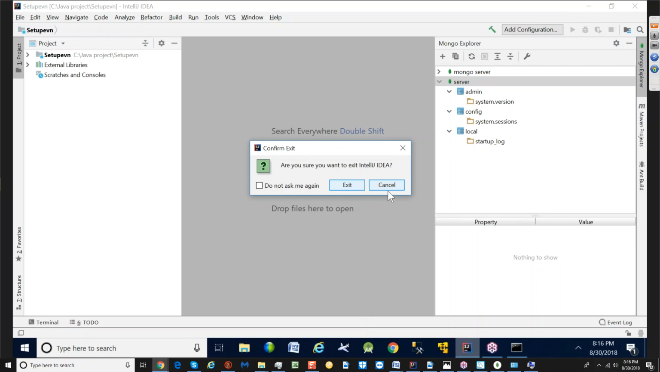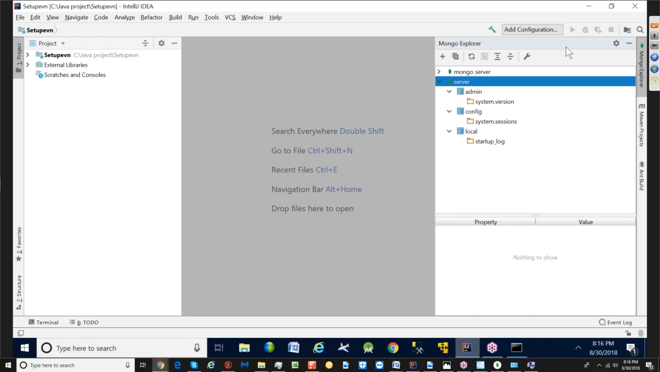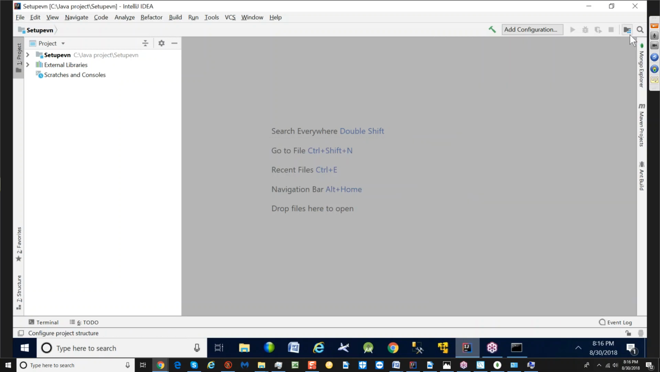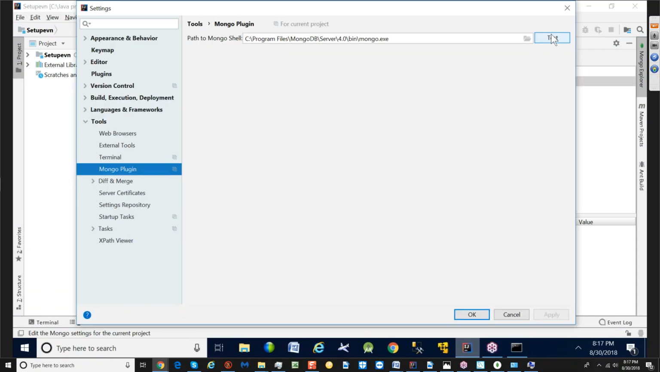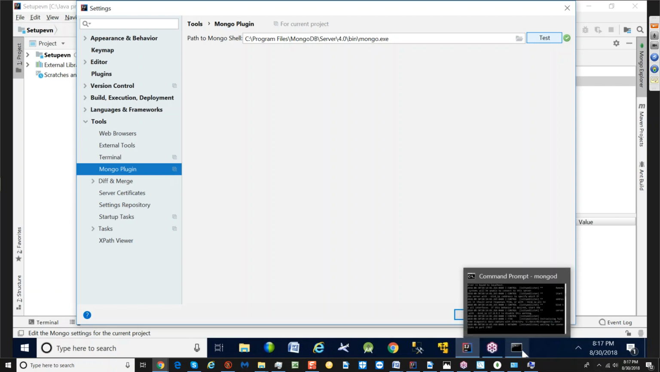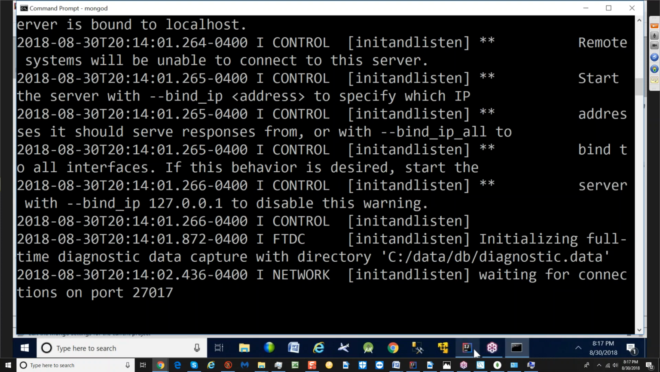Don't close the IntelliJ. Cancel it. Then type again. If you click over here, it's already there. Just double click on the side. Why is the button not showing? Click on settings. Test. Click on OK. You have opened it, right? Yeah, this is good. It's open. Click on OK.